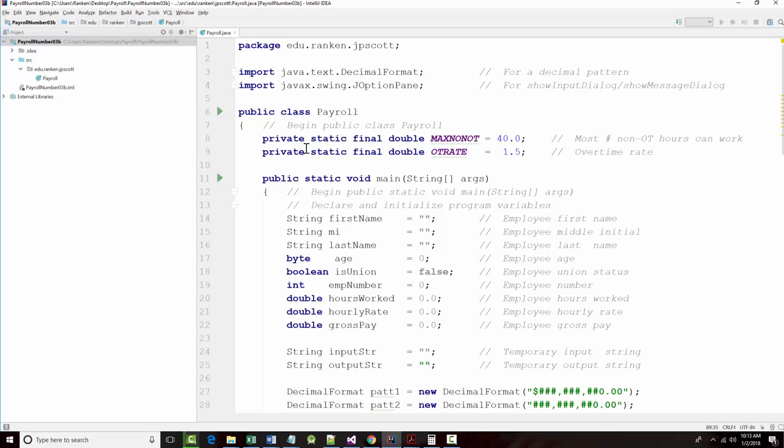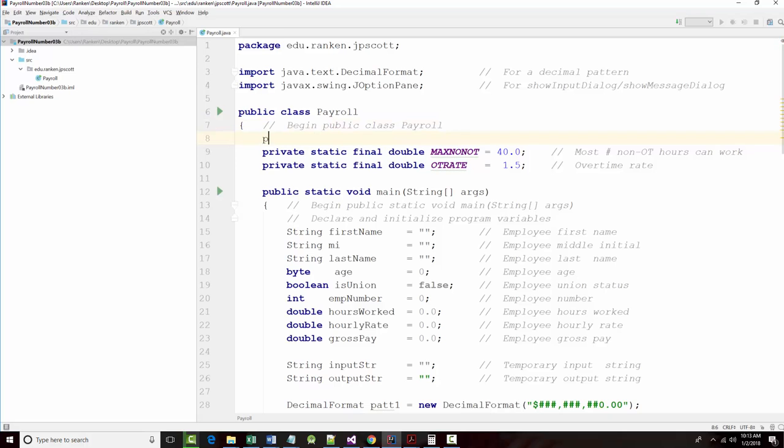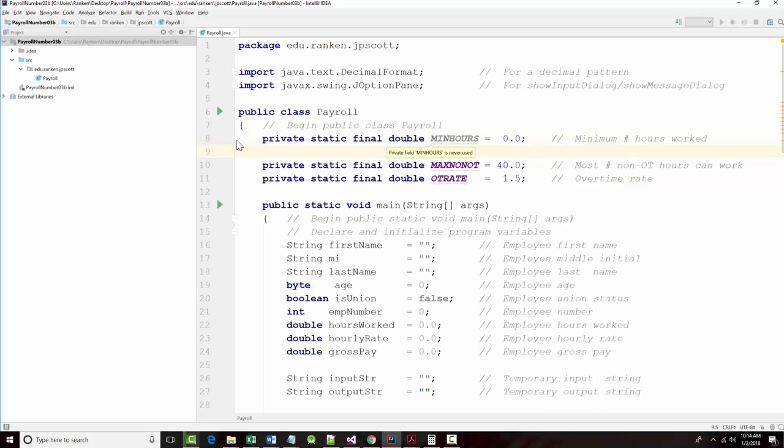First of all, I'm going to add some more constants. You've seen me do this before in other languages, so I'm going to add private static final double. What do we do first? Min hours, equal, so the minimum number of hours you can work is 0.0. Minimum number of hours worked. Alright, I get the gray because I haven't used it yet, but we're going to do that shortly.